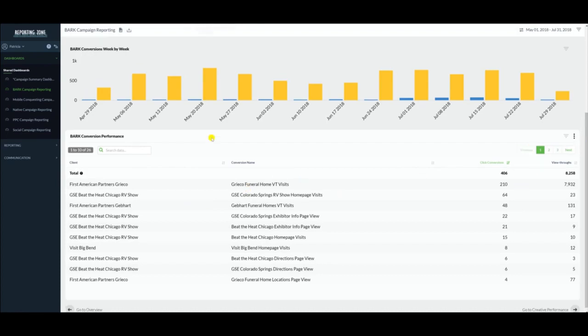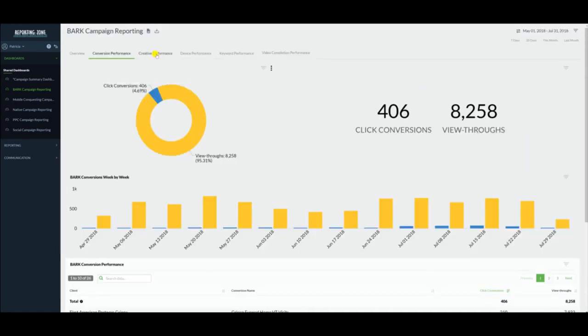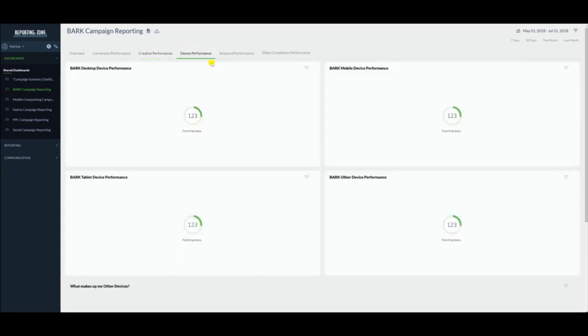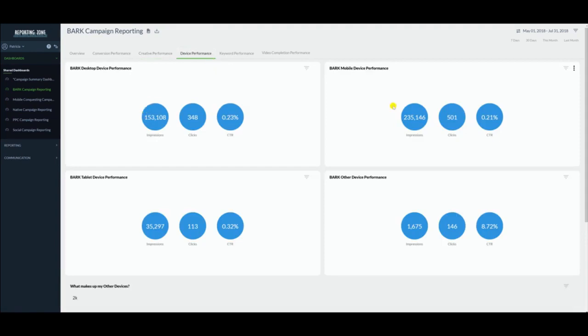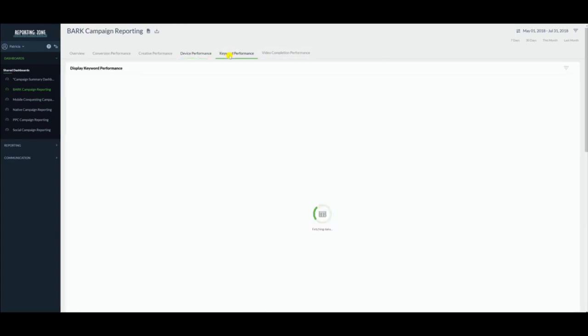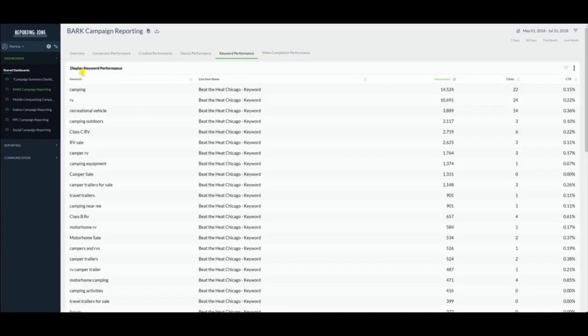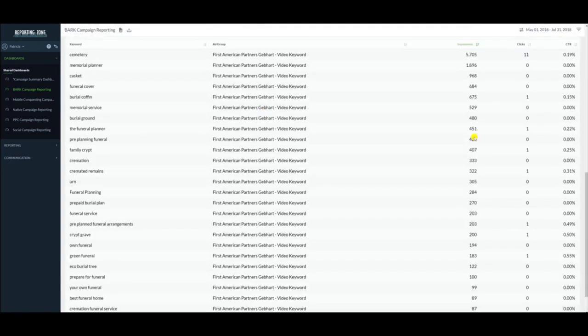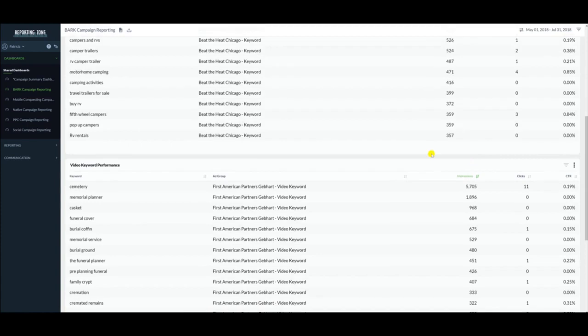So that's really nice. If I go into the next section, I can see creative performance, which again is showing me how each individual piece of creative is performing. I can go into device performance. So how are my desktop, mobile, tablet, and other devices performing? If I click into keyword performance, I can see the top display and the top video keywords broken out by impressions, clicks, and click-through rate.